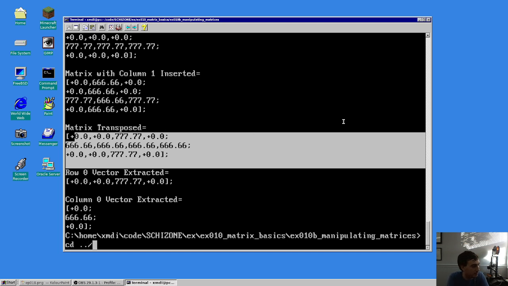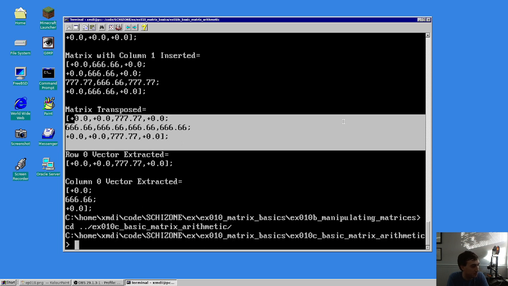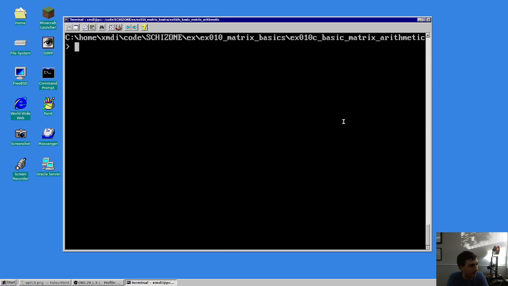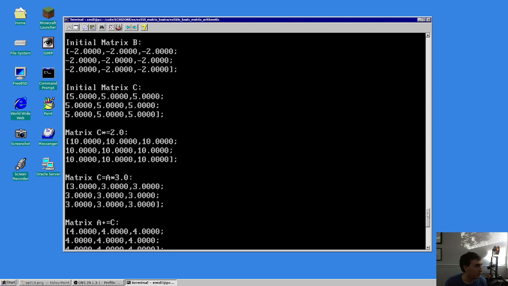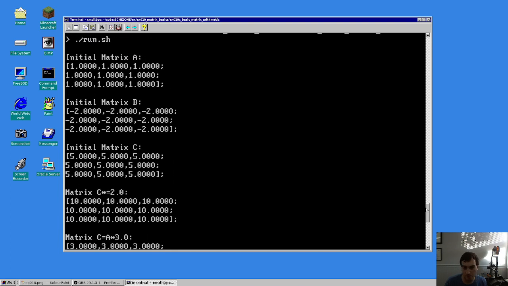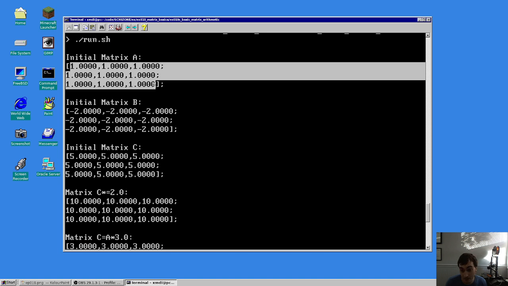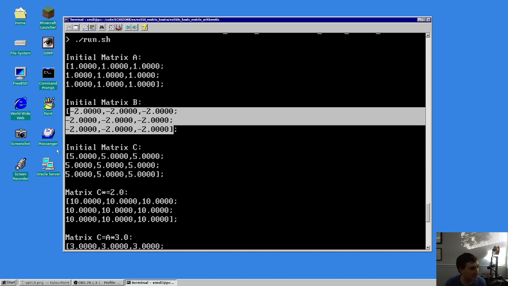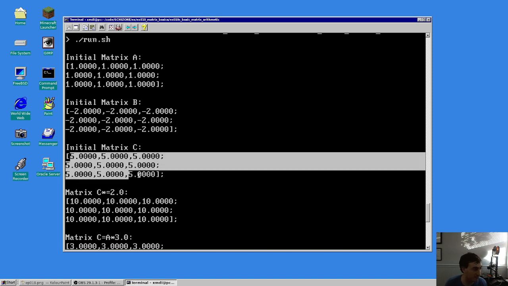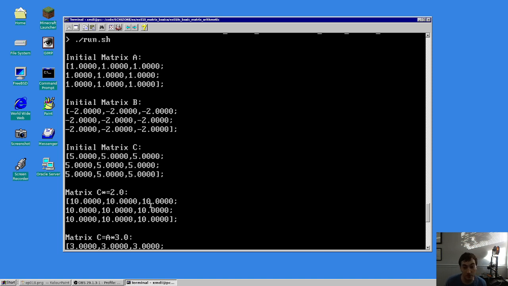Okay, example C, basic matrix math. Again, I'm just going to run this. I'm not going to insult your intelligence by going through the assembly code here. So here you can see I've got some matrices. I'm just going to do some basic math with them. Matrix A is defined as a 3 by 3 of 1s. Matrix B is a 3 by 3 of negative 2s. And matrix C is defined initially as a 3 by 3 matrix of 5s. Here you can see I'm doing a scale in place operation of matrix C by 2.